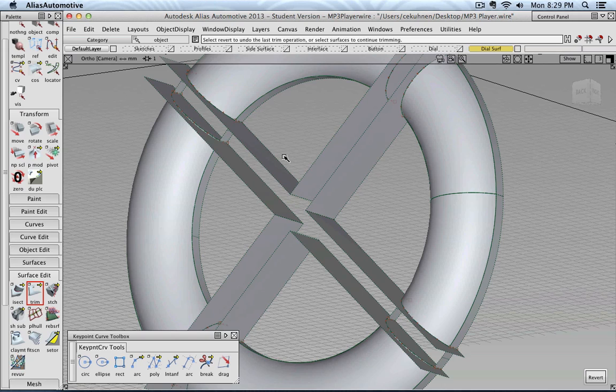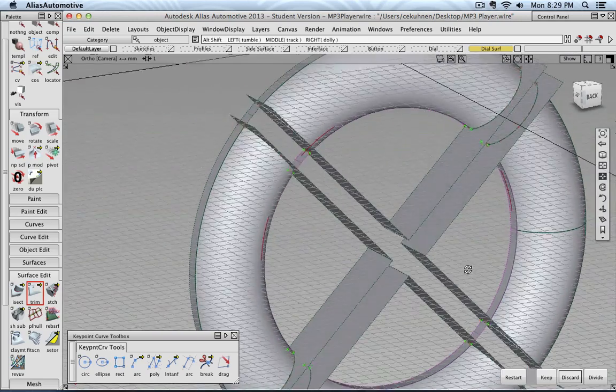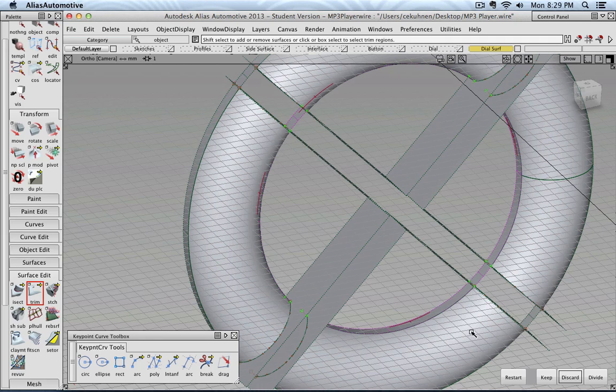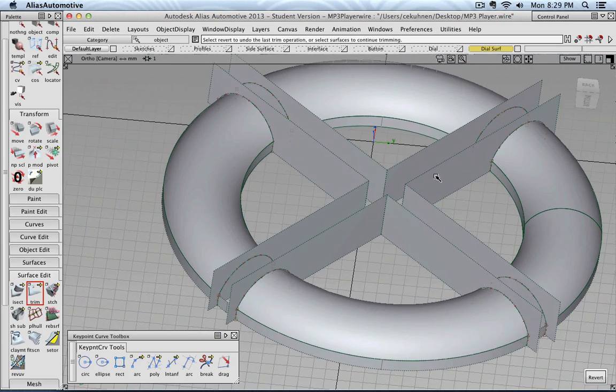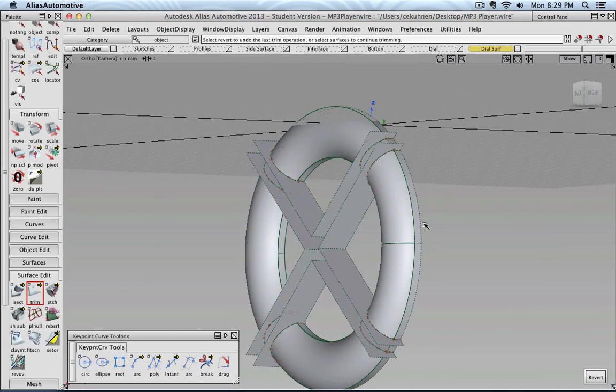Now let's go to this surface and say this one, this one, this one, and this one, and keep. And there again, there is this issue. So I have to select this one as well, keep. Let's take a look at the other views. And that's all correct. Okay, good.